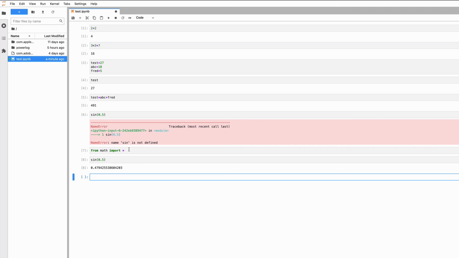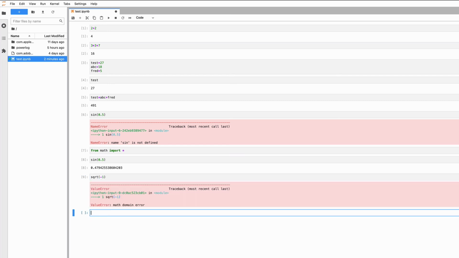Now, it may seem kind of stupid that you would have to do this from math import star every time you want to do any math in Python, but there is actually a fairly good reason for this. If I do a square root of -1, for example, I will get an error. Of course, because you can't have a square root of -1, right? Well, not unless you're more of a mathematician and you realize the square root of -1 is the imaginary number, often termed I, sometimes termed J. J typically if you're an electrical engineer, and I if you're a mathematician or a physicist. Anyway, the square root of -1 returns an error in this case.